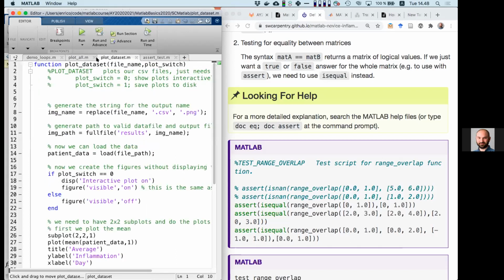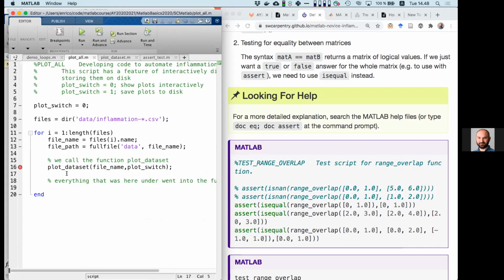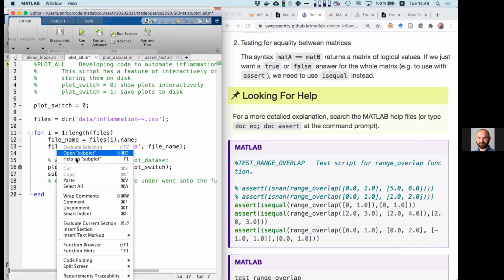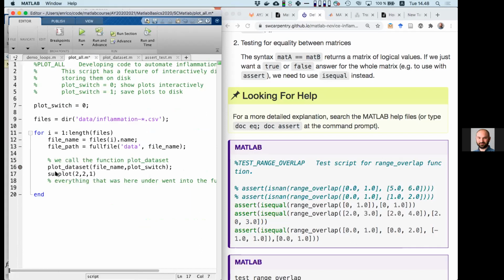This is a simple case because I already opened it here, but imagine that I have something like this. I'm inventing now, subplot 2, 2, 1. And maybe it's the first time that I see this subplot and I'm not sure what it does. I can right click and open subplot or help on subplot. So that has been given to me with this extra enhancement that I can understand what's going on. So maybe here, this is some obscure function.